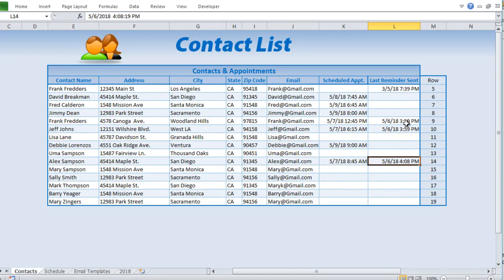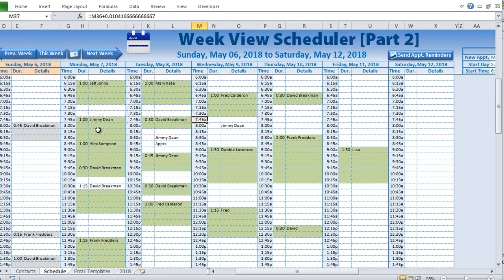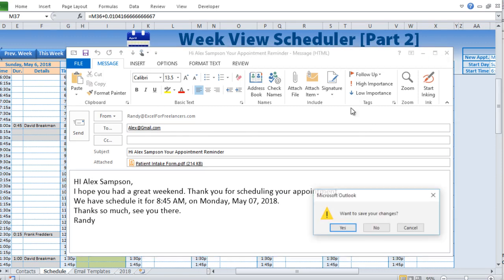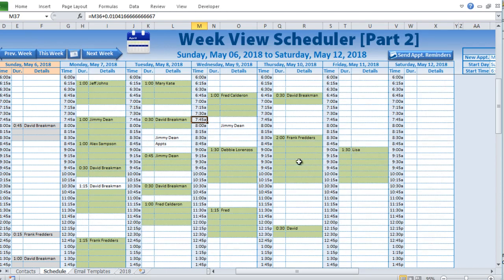However, if we remove one specific last reminder sent for Alex Sampson, we click on the schedule. Alex is scheduled for tomorrow at 8:45 for 1 hour. So if we click appointment reminders, it's gonna create an appointment email for Alex Sampson, just like that. And so that's how it's done. Let's go ahead and see in the code exactly what it takes to create that.